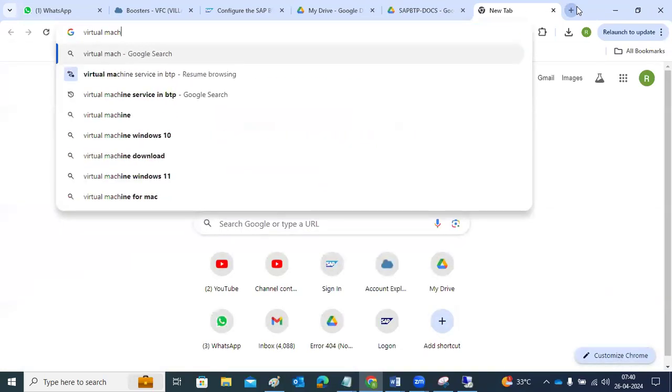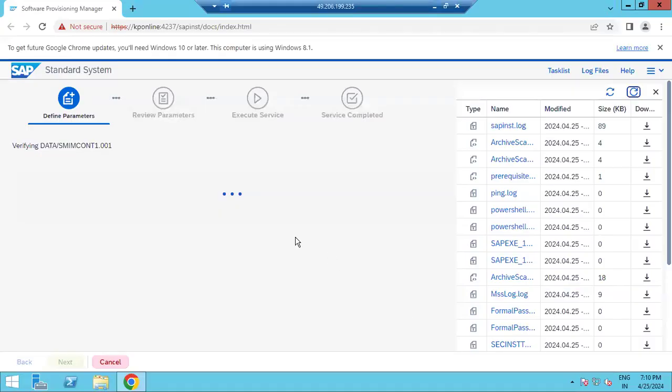Virtual machine software you have to download. Then both OS will work without disturbance. Your local will work as usual. Whenever you want to do the SAP installation, just start the virtual machine. Then there also you can run the SAP.